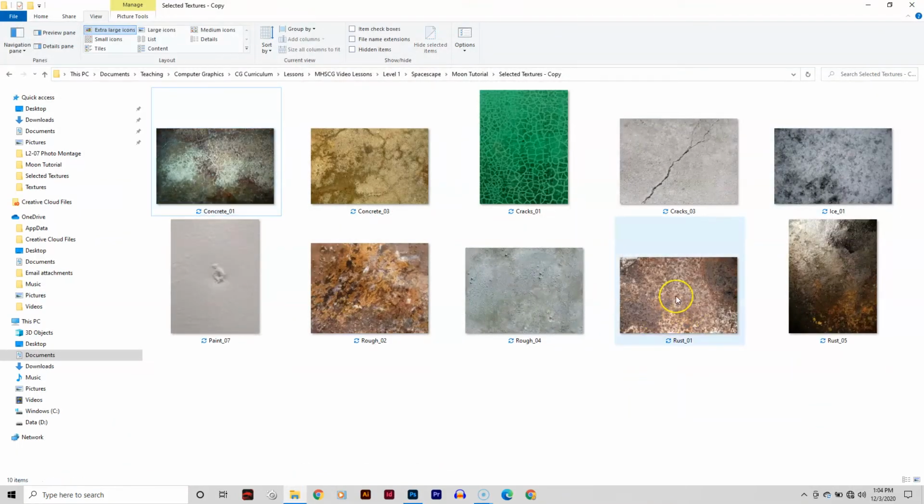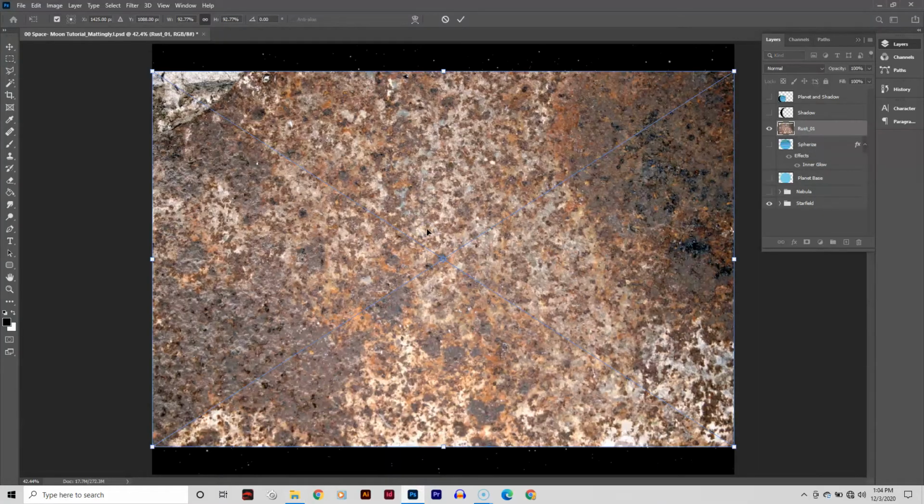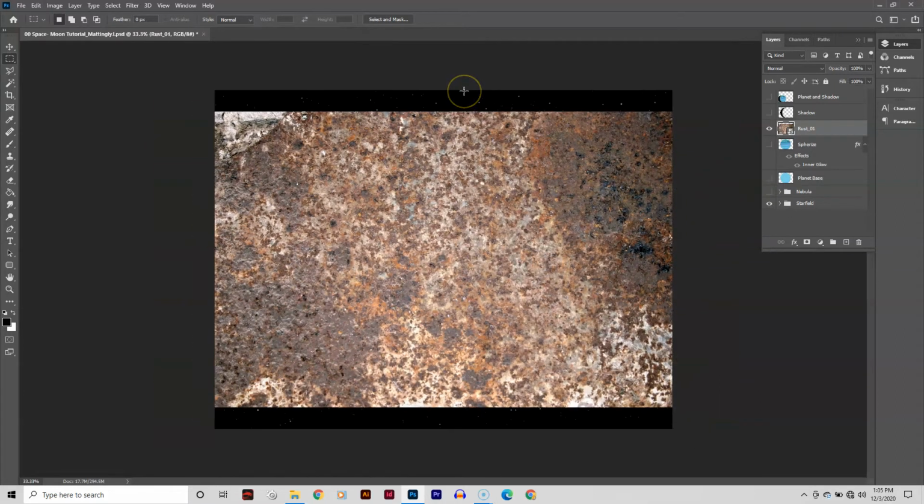I think I'm going to try Rust 1 as my base layer and just experiment and see how that goes. So I'm going to go ahead and place that inside my Photoshop document. Now the image needs to be bigger than the planet-based marquee when I control-click on the thumbnail, but it can't be bigger than my document. So what I need to do is stretch the image until it fits my actual document.